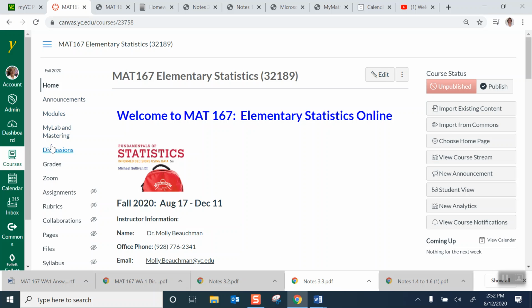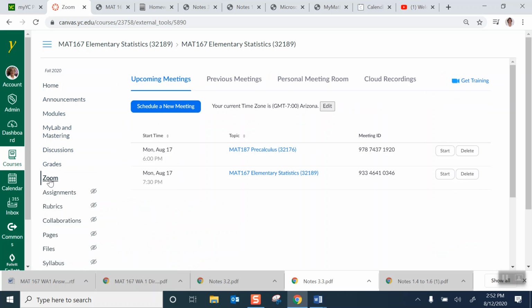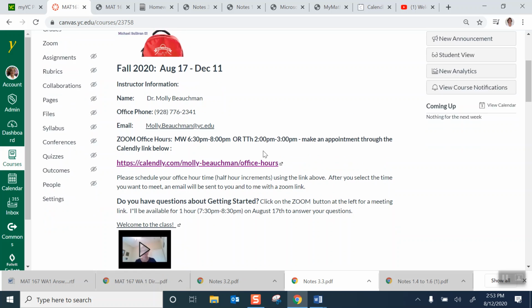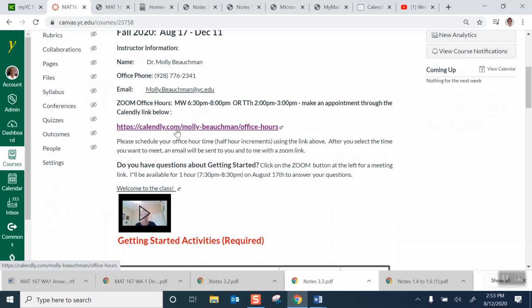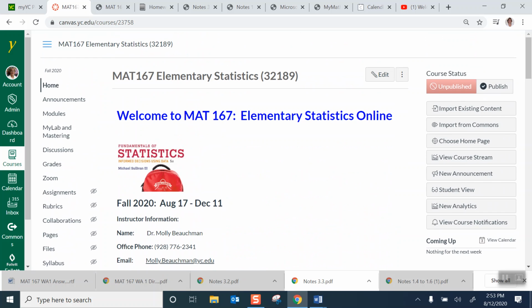I do want to let you know for the first evening, I have a Zoom link set up for us for elementary statistics Monday at 7:30, just to go over anything you didn't understand in the getting started. But again, office hours will be set up through the calendar on Calendly. All right, so I hope that helps give you a little tour of Canvas so you can see where all of our content is.